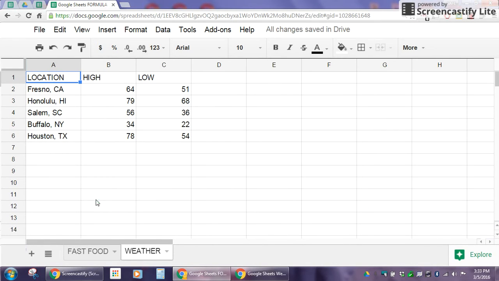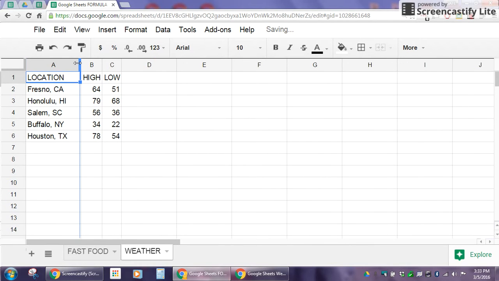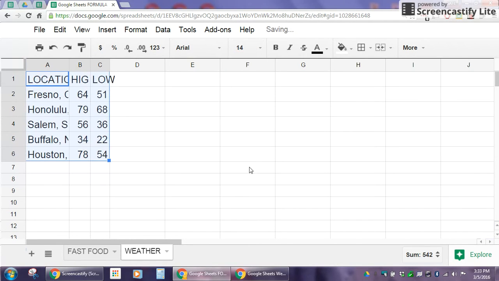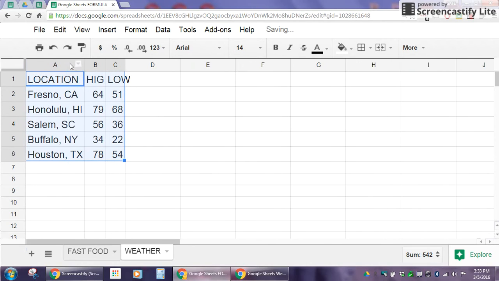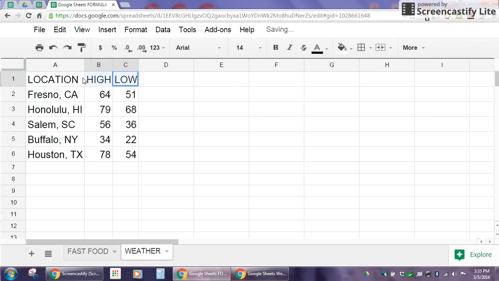Now we're ready to calculate the high of the highs and the low of the lows, also known as the max and the min. First, let's arrange our data a little bit differently. So I want to do some resizing. If you double click in between the column headings, it will automatically resize that column to fit whatever data you have. So it's going to compact it a little bit. So what we can do then is we can change the font size. And if we need to readjust, you go back and you double click.